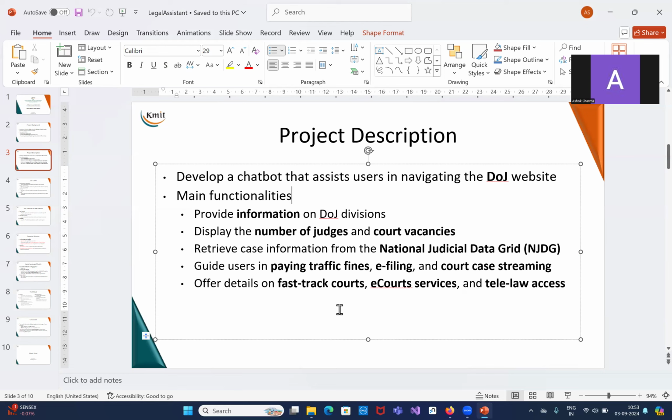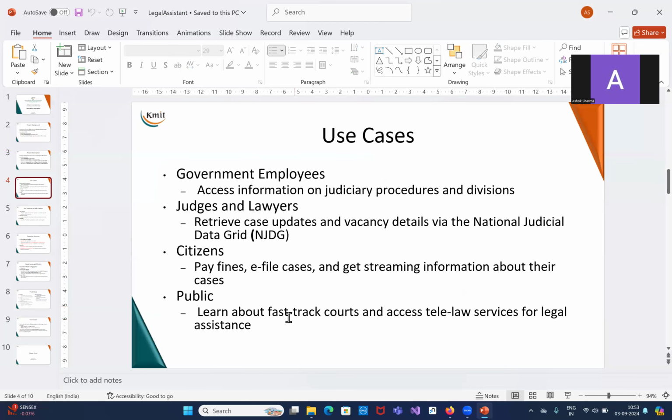E-court services are getting legal advice from lawyers from remote locations and in a free and easy manner. So that is about the e-court services. This is what the chatbot is to be able to answer. Now, the use case is also very obvious in this case. We have a number of categories here.